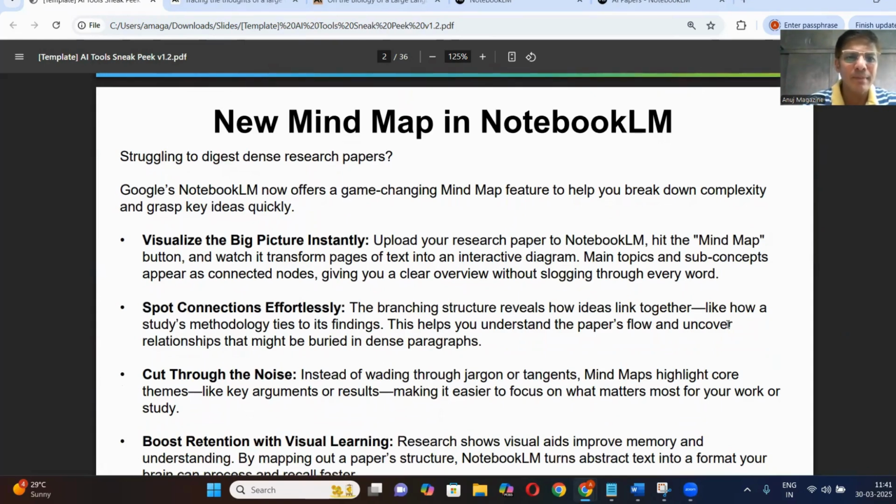So a mind map really helps us visualize the big picture instantly. And in NotebookLM, all that we need to do is upload the research paper and hit the mind map option, which I'll just show you in a bit. And it will transform the pages of research into an interactive diagram. Since the ideas are branched into various streams, it can help you spot connections effortlessly, cut through the noise, and focus on the core themes being talked about.